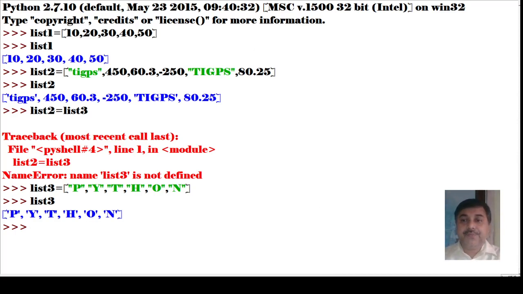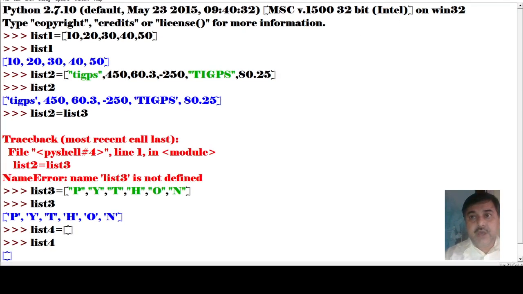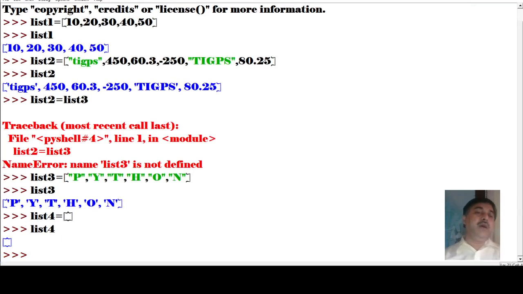Now suppose I write list4 equals to an open bracket and a close bracket. That means this is an empty list. Now I give list4, and we can see that an empty list can also be created. This empty pattern of list has been created, and this list will execute.